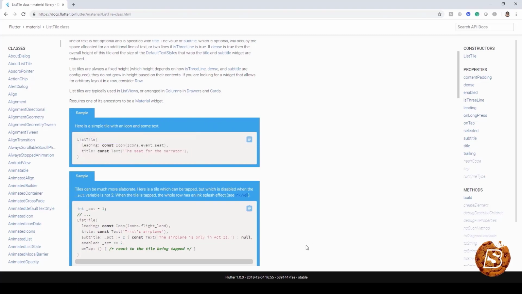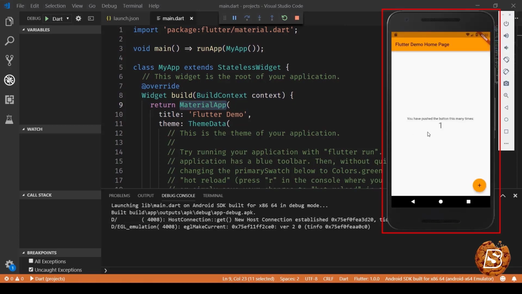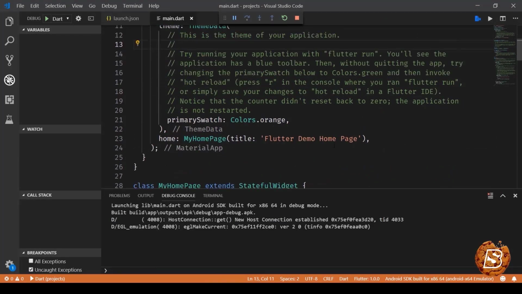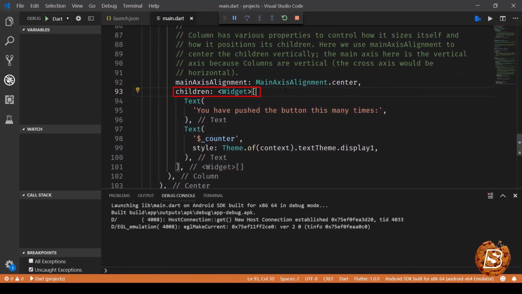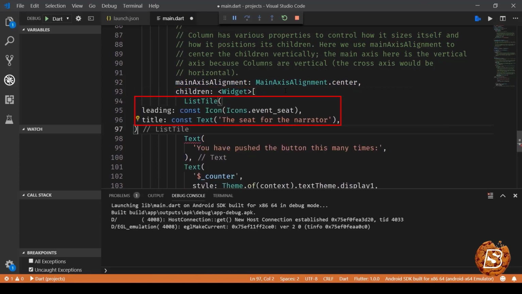Now we'll go to our code, and here, as you can see, the app is already running in the Android emulator, and here we will be making use of the copied code just inside the children widget. So above the text, we'll go ahead and paste this tile, then a comma.